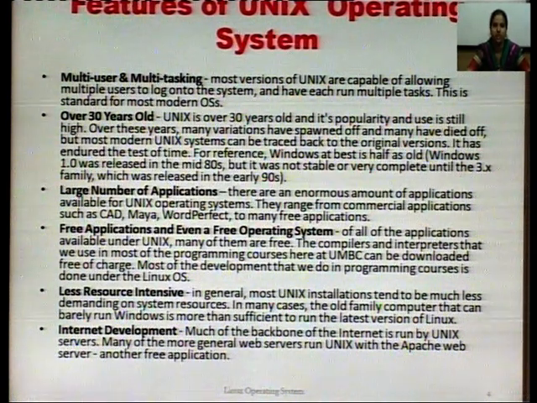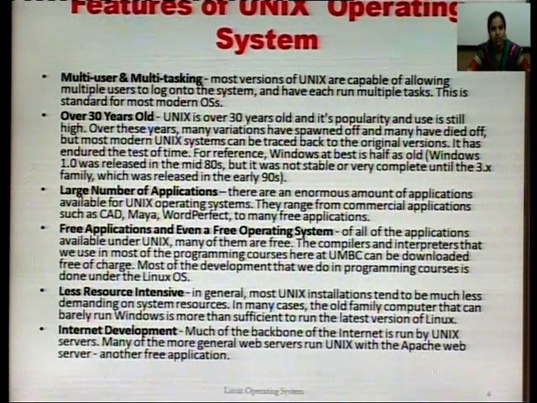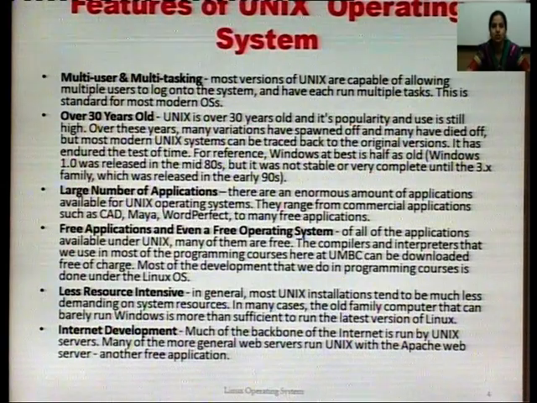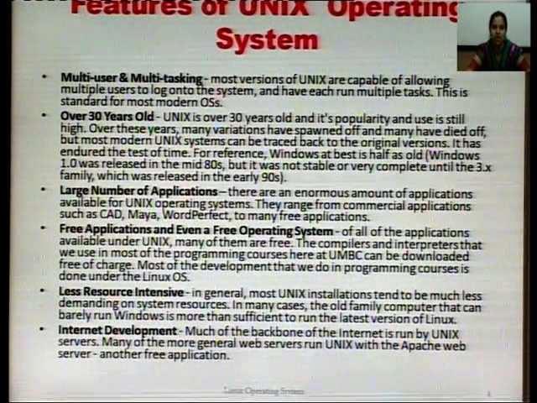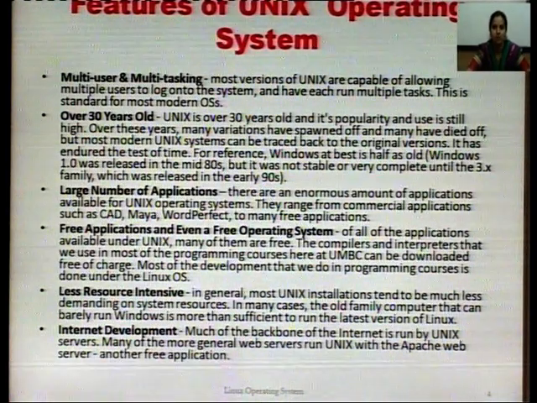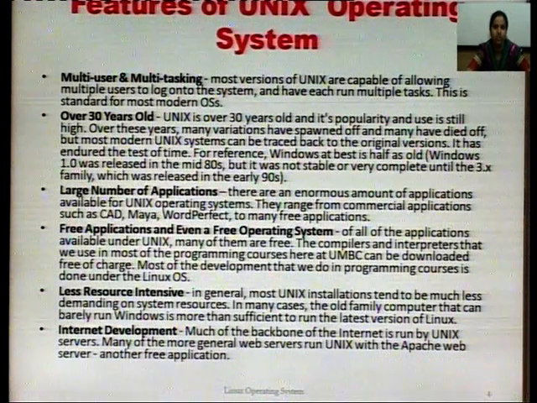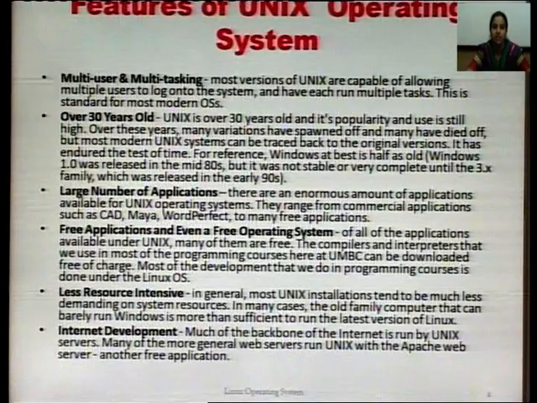Most of the development that we do in the programming courses is done under the Linux operating system. Then, less resource intensive means it requires fewer resources. In general, most Unix installations tend to be much less demanding on system resources. In many cases, an old family computer that can barely run Windows is more than sufficient to run the latest version of Linux. And the last feature is internet development.